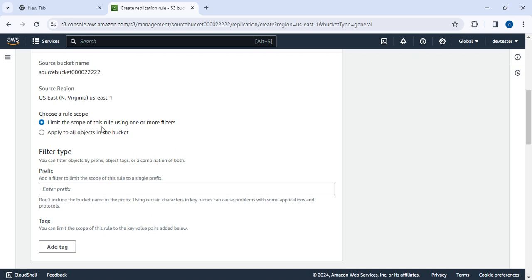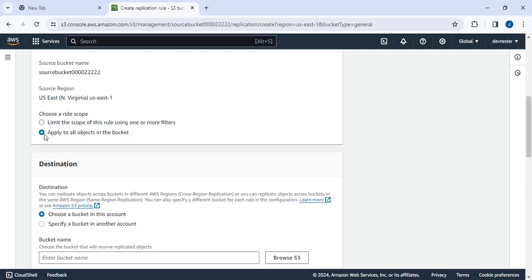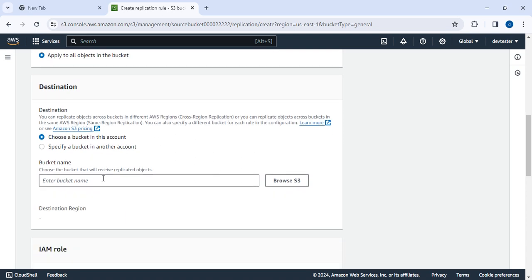Choose a rule scope. Limit the scope of this rule using one or more filters. No, I just want to apply it to all the objects in this bucket. Okay. And choose a bucket in this account or a specific bucket in another account. There are possibilities: either the bucket will be in the same region or a different region, either in the same account or a different account. But in my scenario, the bucket has been created in my account but in a different region, that is the Mumbai region.